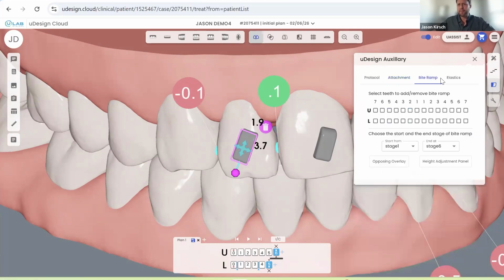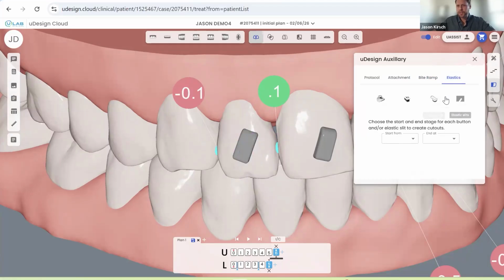This is also where you can add on bite ramps if you'd like, and elastics, but these are not really new to 2.0, so I'm not going to go into too much detail on these.